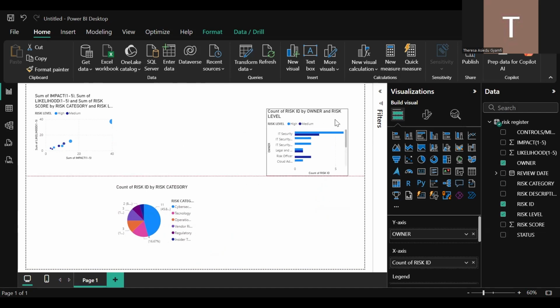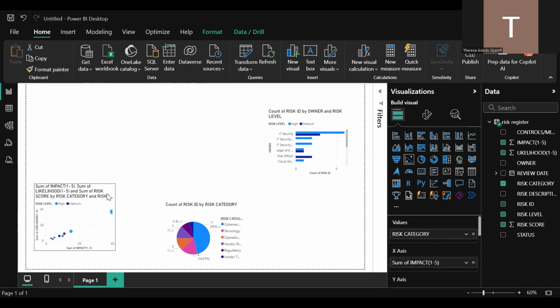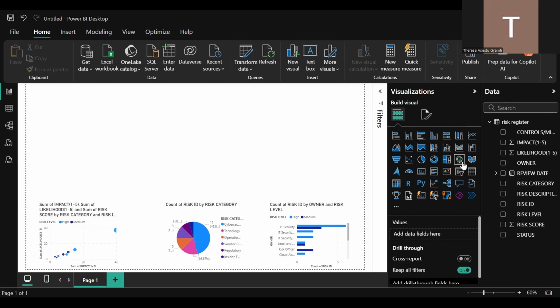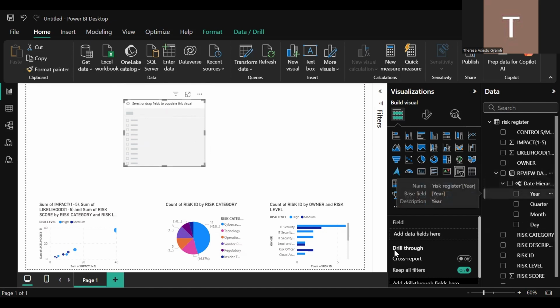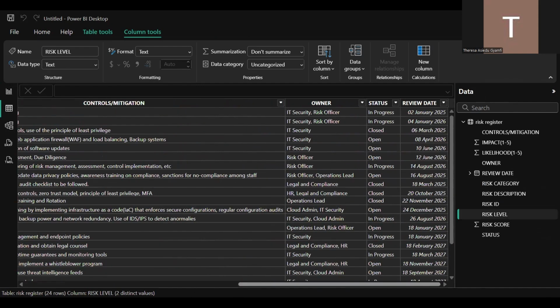Another thing you can also do, let me bring this down. Okay, so there's a visual called the slicer. Where is it? So this is the slicer. It's okay. So just a bonus. So the slicer can be used in such a way that, let me give an example. For the review dates, for the dates we have, let me go back to the table. So for the review dates we have 2025, 2026, 2027 and all that.